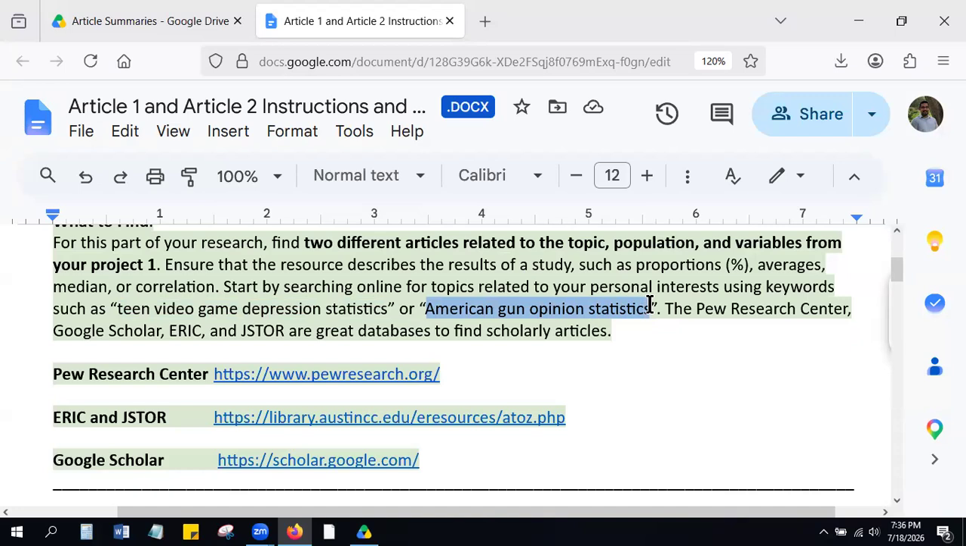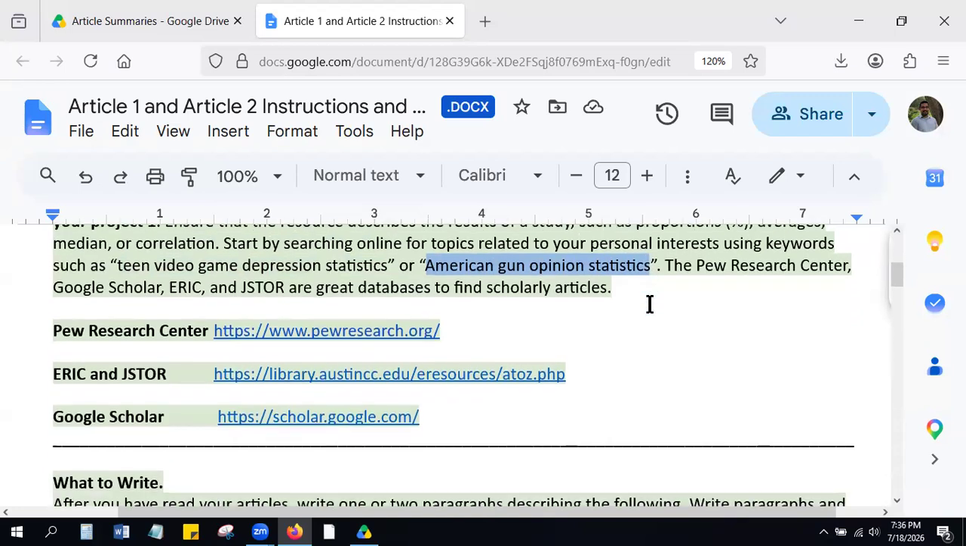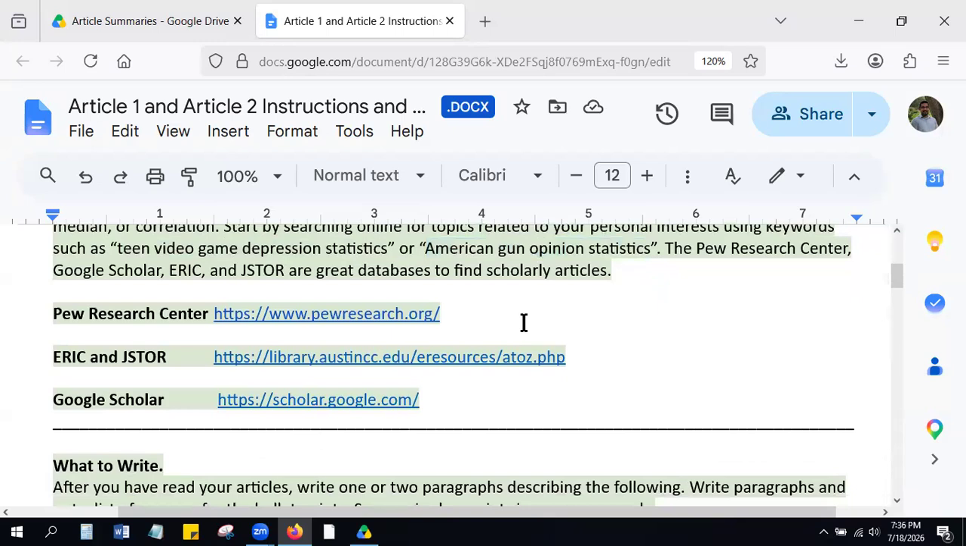Okay. Now, as far as which of these three you should use, ERIC and JSTOR are great. They're part of the ACC library databases. Google Scholar, I have a lot of students who tell me they've already used Google Scholar. You can definitely use it. I personally am going to recommend the Pew Research Center as maybe one of the best places to go because it has lots of statistics, more than enough when you get there.